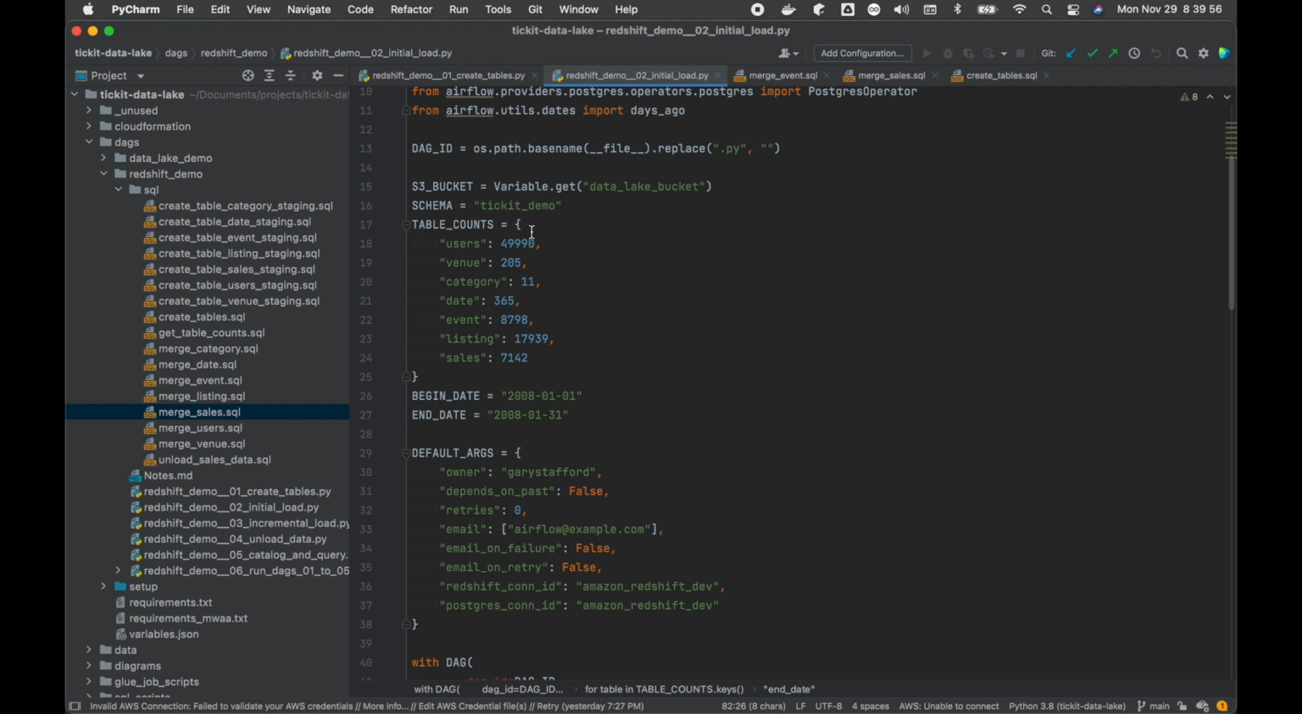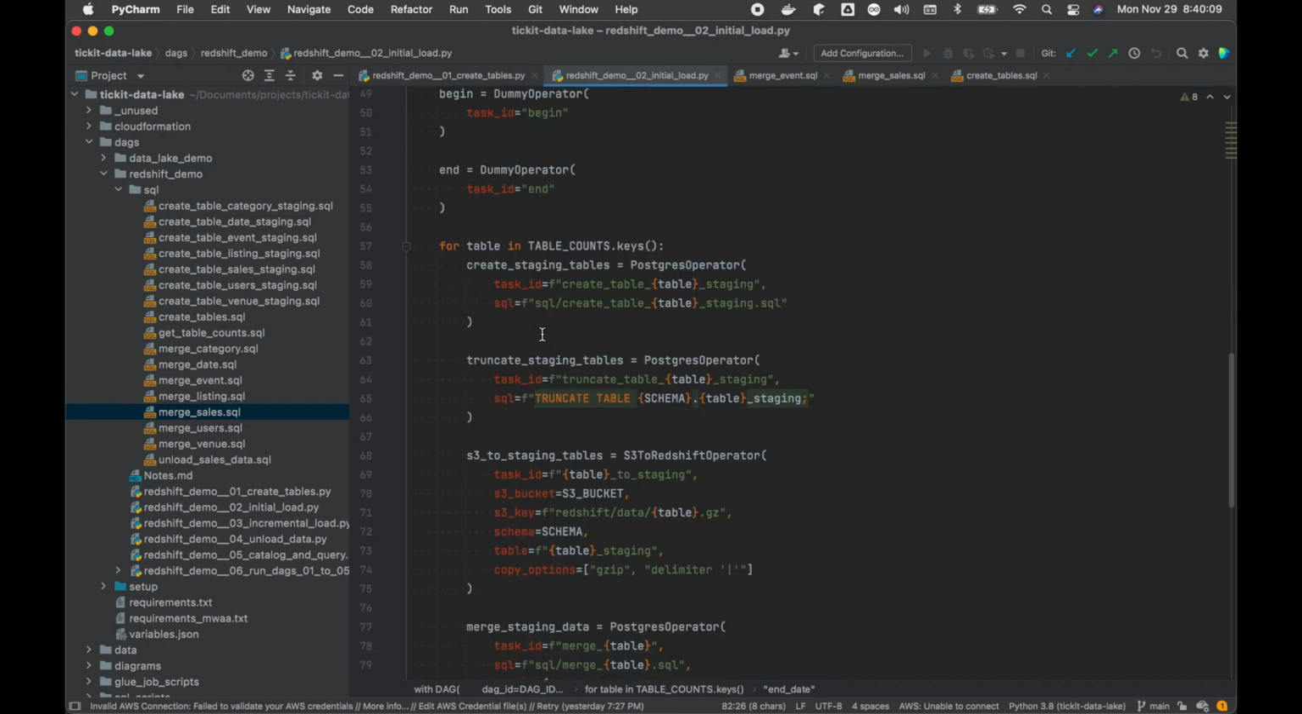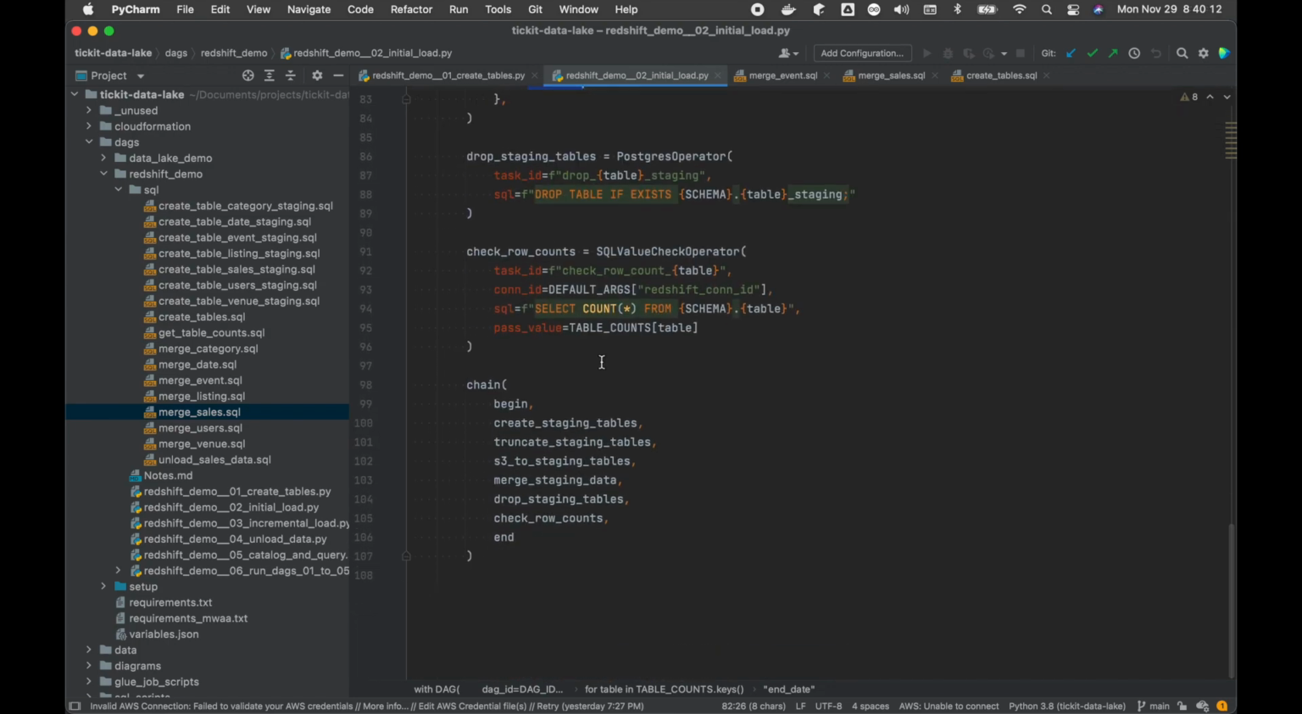So the table_counts dictionary has a count of the number of rows I expected. For example, for the date table, I expect 365 rows. For the category table, I expect 11 rows. So I'm validating that each table has the expected number of rows, and if it does not, I'm going to fail.